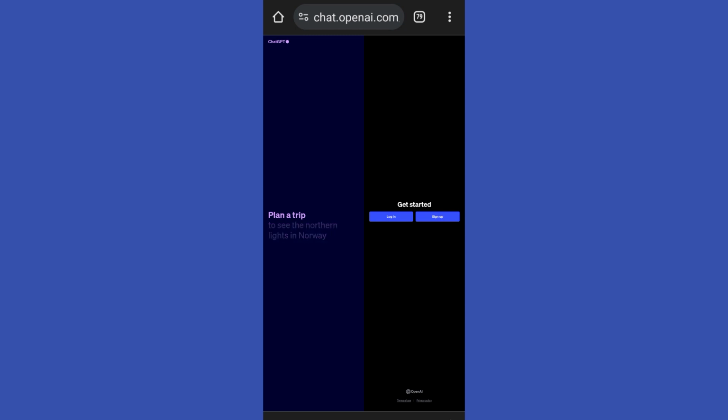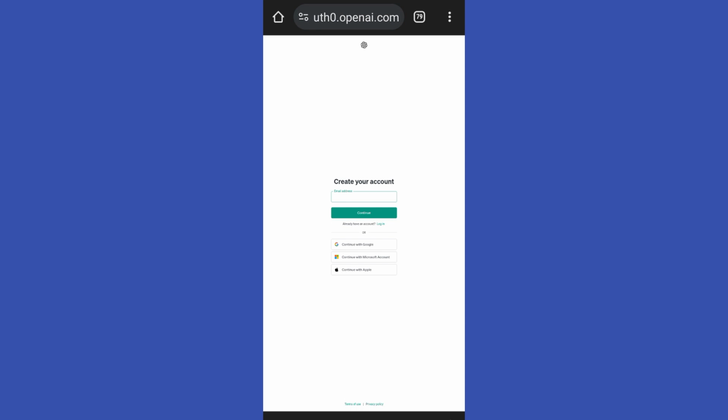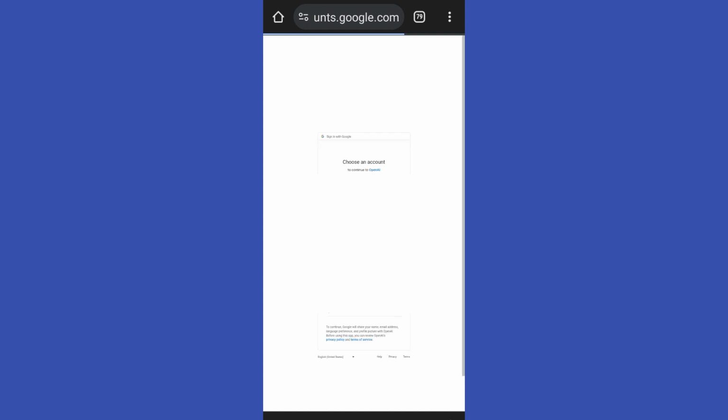And actually you can see here options such as you can sign up using your email address, and below you have other options such as signing up using your Google account. Also you can sign up using your Microsoft account, and if you have an Apple ID, then you can sign up using your Apple and click continue. So you just have to simply select from any of these here.